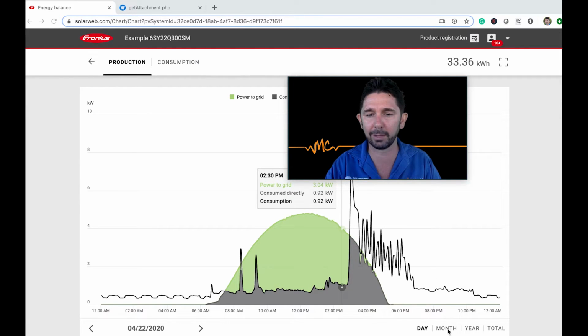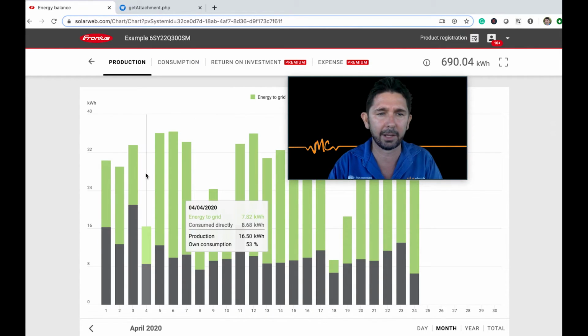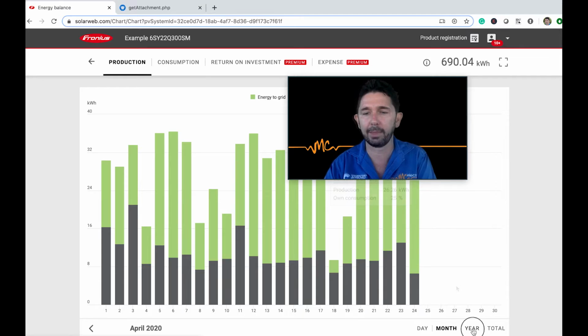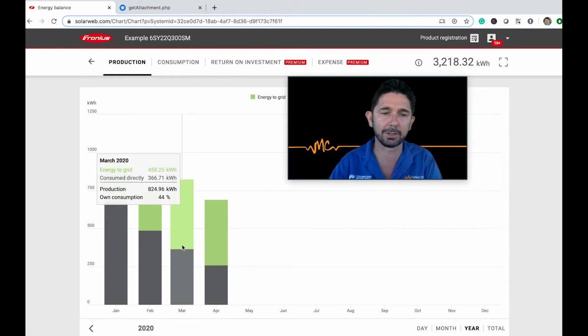So let's have a look into it a bit further. If we click into month, you can see what the system has produced on any given day this month. And you notice it goes up and down with rainy weather. The system's producing around about 30 kilowatt hours on average per day over this month. Then you can click into year and you get a lot more average data of what we've produced so far in April and what we produced in March.